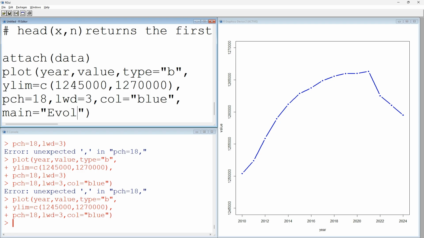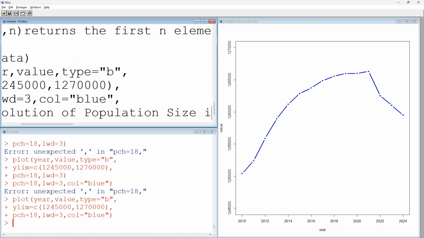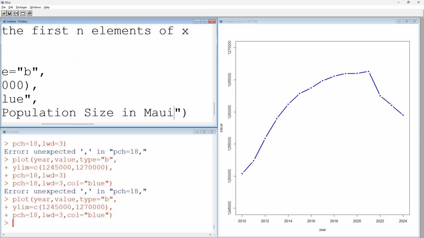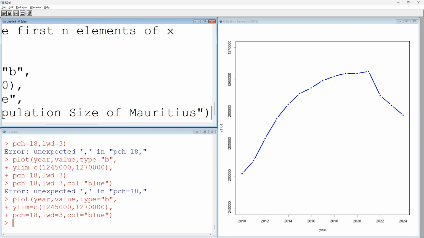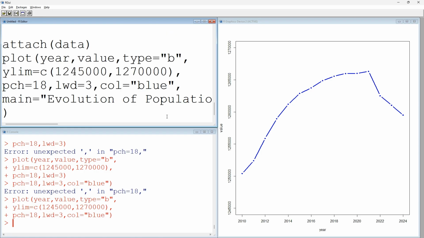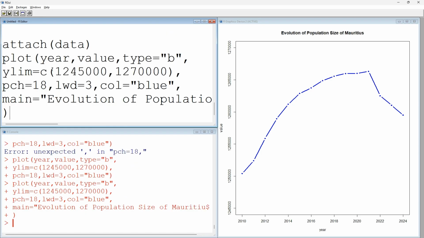evolution. You will see that each time in R, when you're typing a text, you need to always bring it in between inverted commas. Evolution of population size in Mauritius, of Mauritius rather. And then after that I put a comma again because I need to continue adding other information. Let me just run that quickly. You will see that a title has been added to your plot, as you are seeing here.